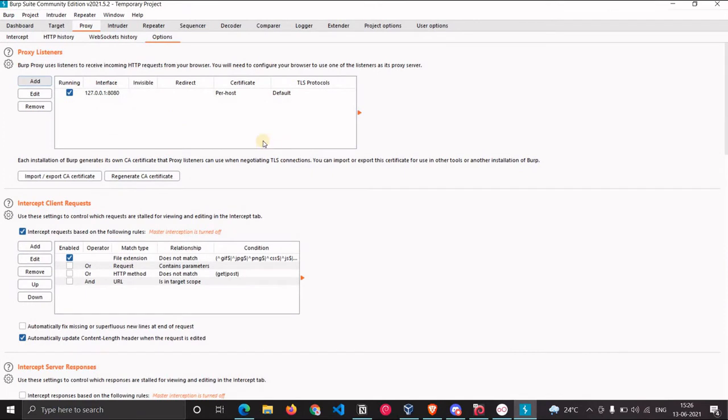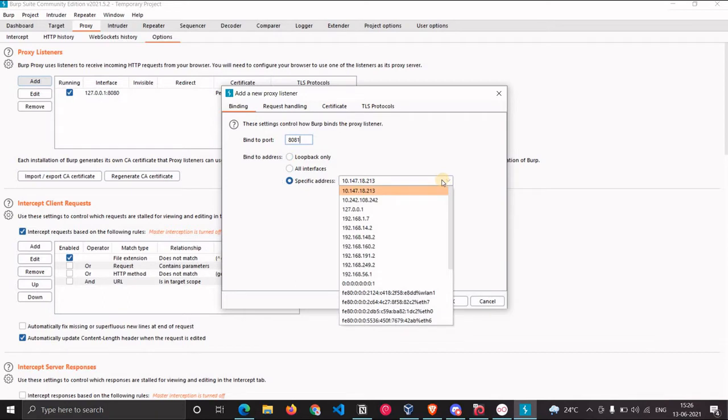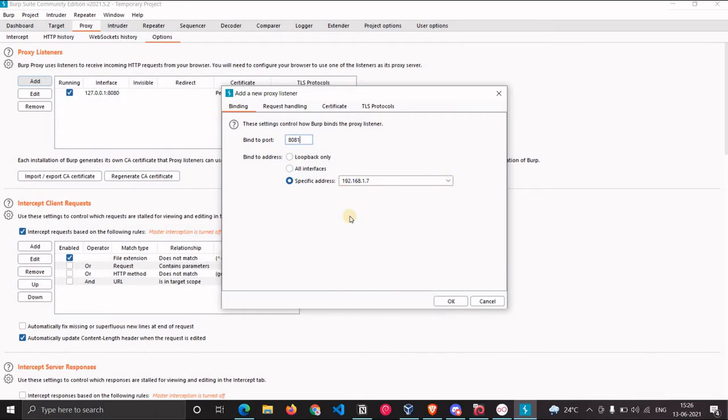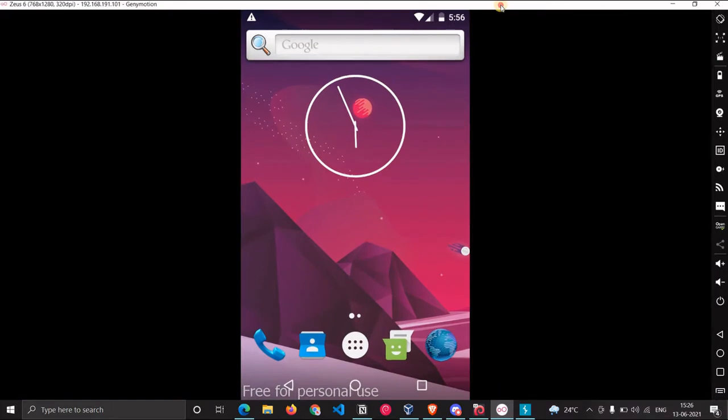So we go to Burp Suite. In the options, we add one more proxy listener. Let's say we have added port 8081. Since we are listening on 8080 for localhost, we cannot add the same port because a conflict will happen. So we are choosing 8081, and we are saying listen on my system's IP, on this specific port.